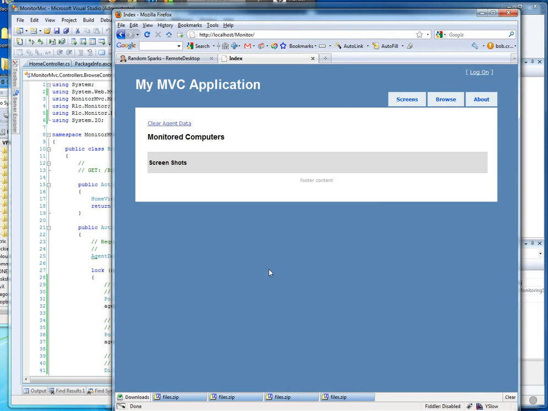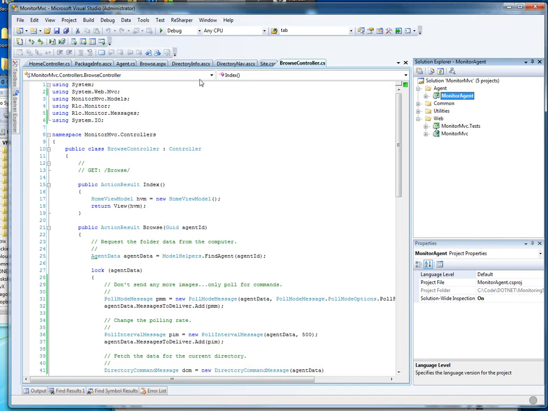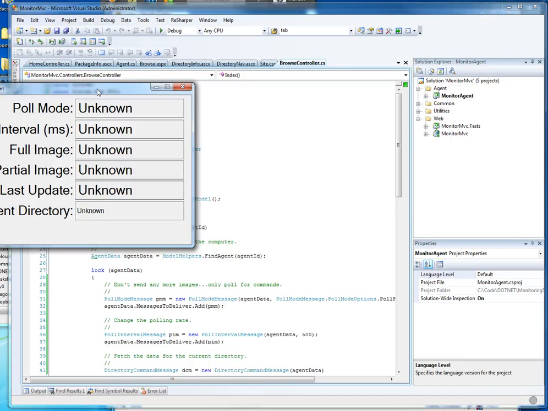The application itself is an MVC application. Currently there are no monitoring computers, so let's go to our web app or to our Visual Studio application. Here's the MVC web app right here, that's being hosted locally on my IIS 7. Let's fire up an agent.